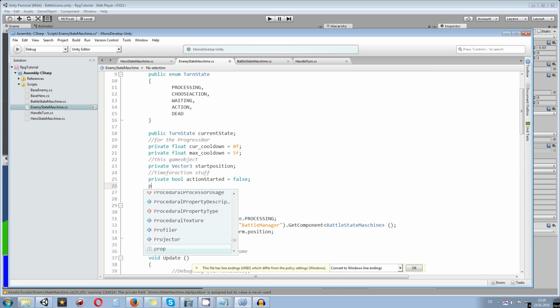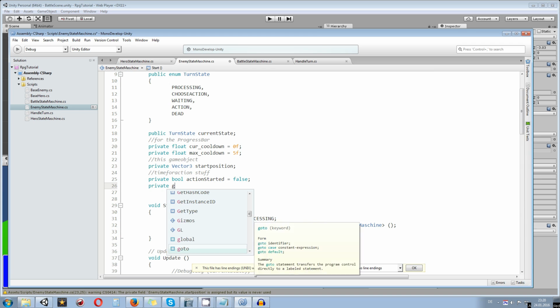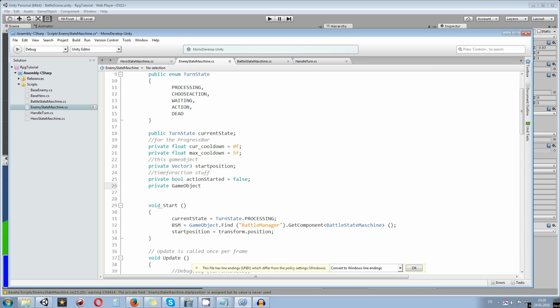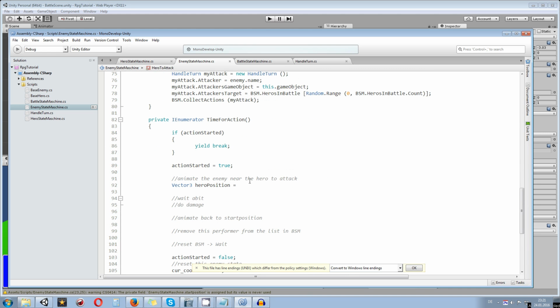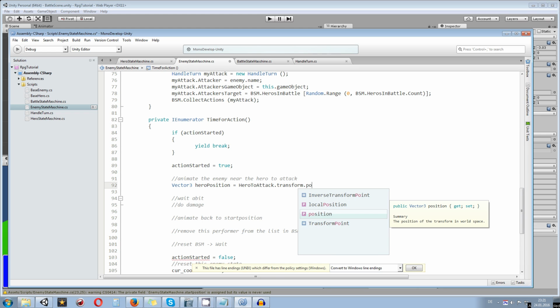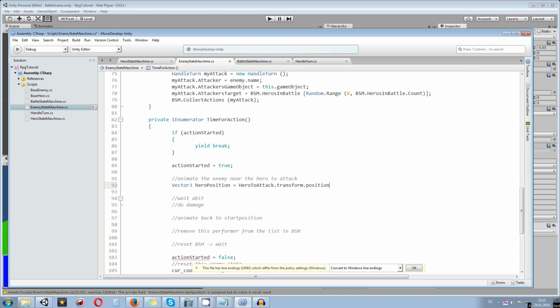So I say private GameObject, since we are aiming for a game object, and this game object is going to be hero to attack. That's the name. Save this, don't forget. And now here we say just hero to attack dot transform dot position. So we have the position of the hero's attack we just passed into the turn handle, and we'll get back from the battle state machine once we're done.